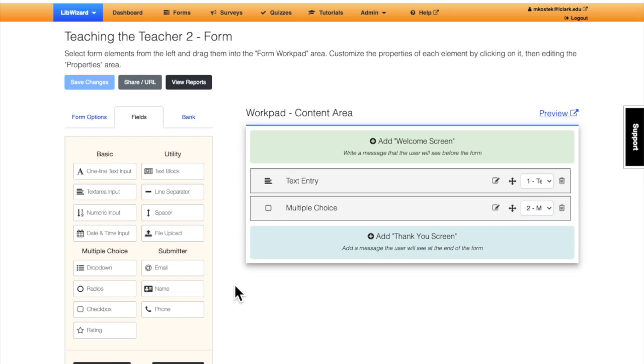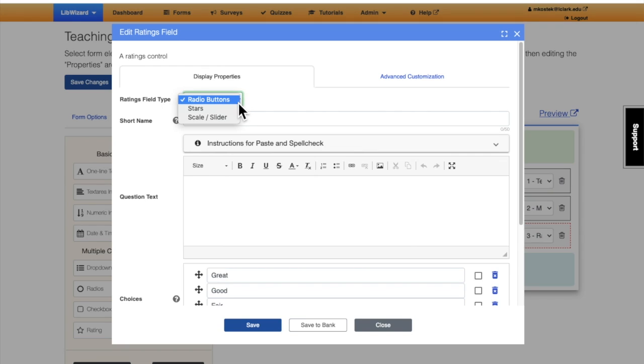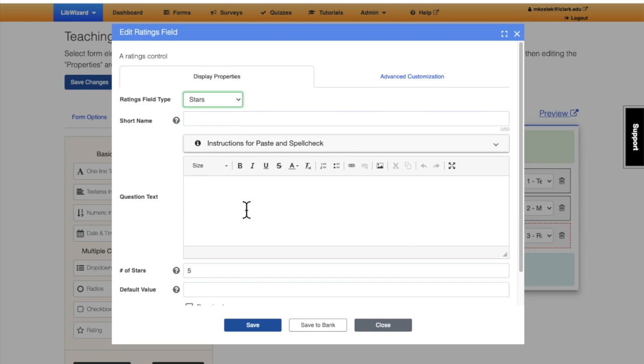Also notice the rating system. This is a great way to initiate course feedback and can be coupled with text area input for additional feedback. Select whether you want stars or a scale slider, and you can put the number of stars that you'd like.